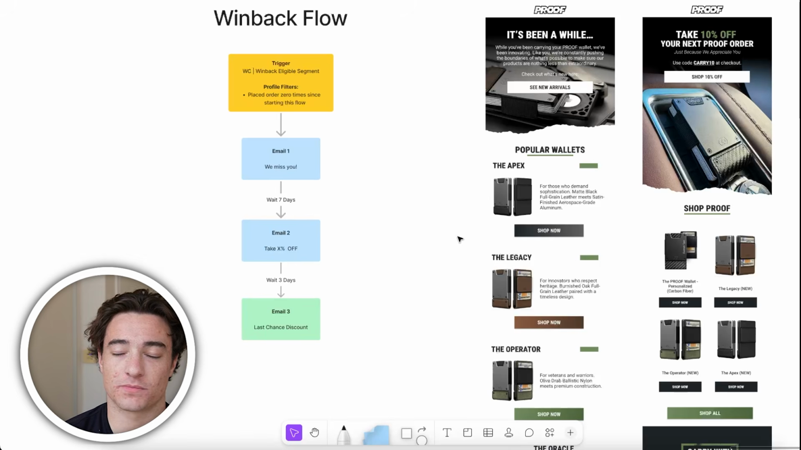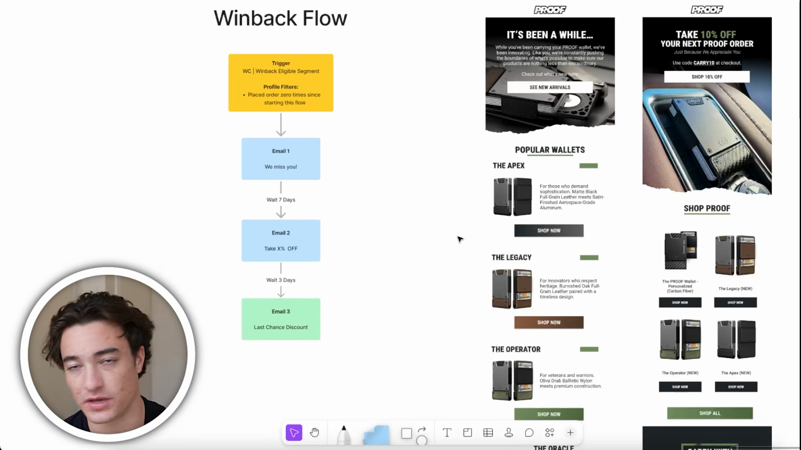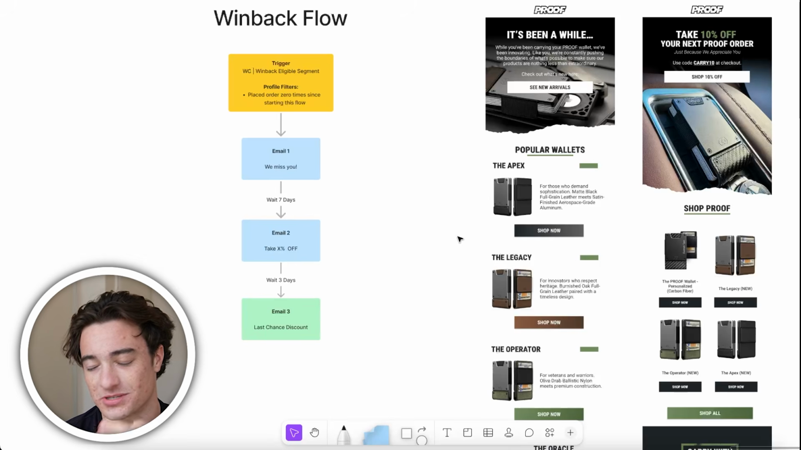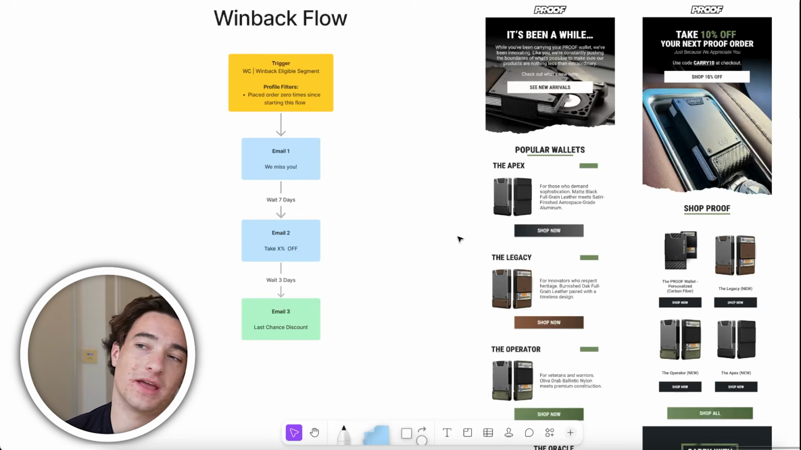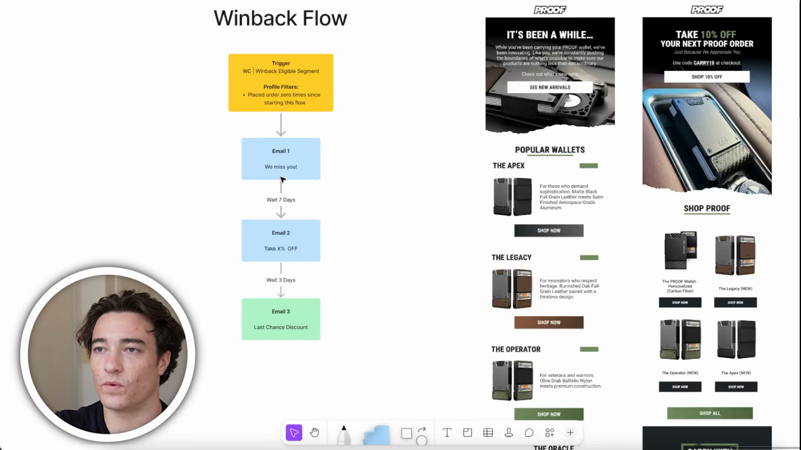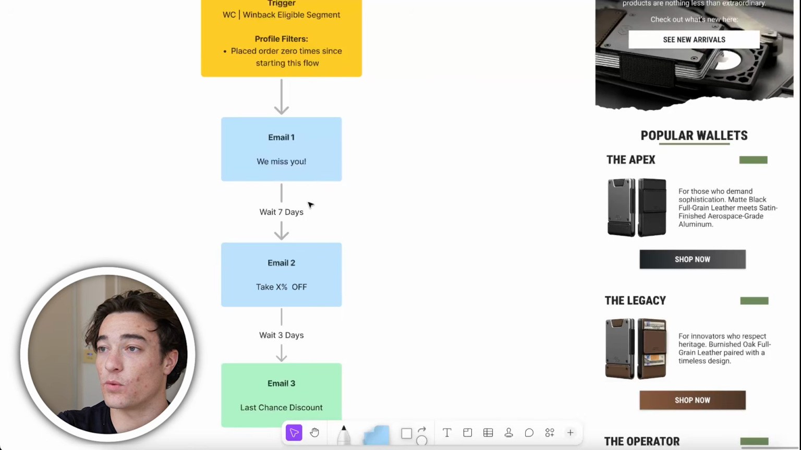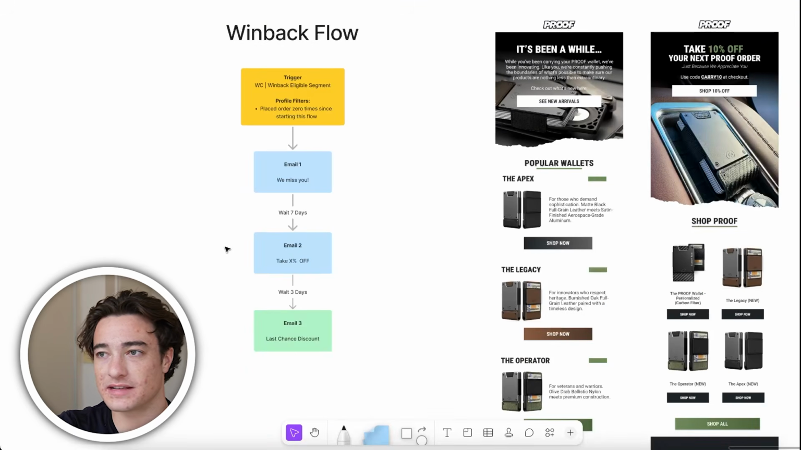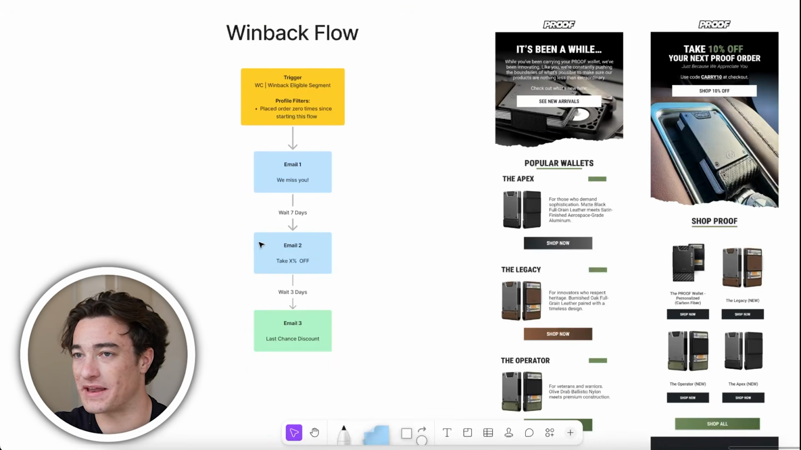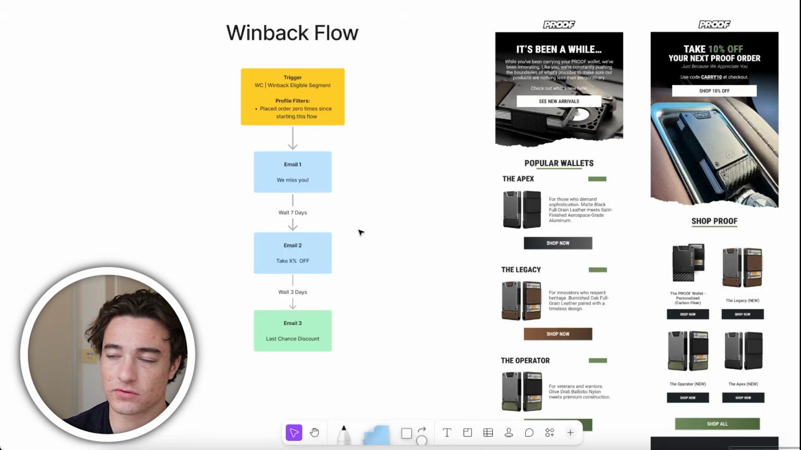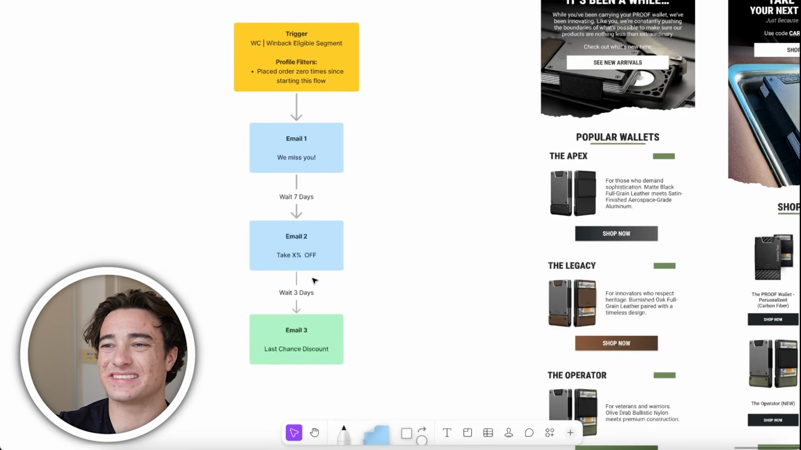But for a furniture brand, we might want it to be 1 year or 2 years or something like that. The goal of this flow is just to get somebody to come back after they haven't bought in a while. And so super simple. We just like to do an email once saying we miss you. It's been a while. Just address how they've been gone, maybe push them towards new arrivals or popular products.